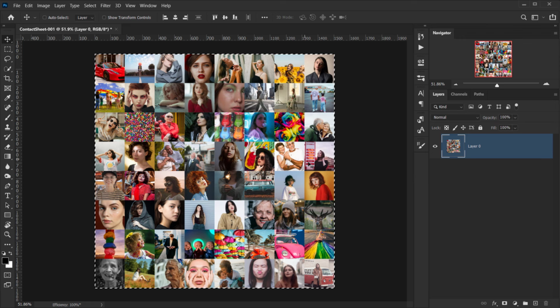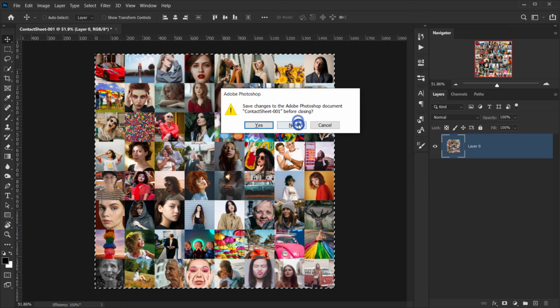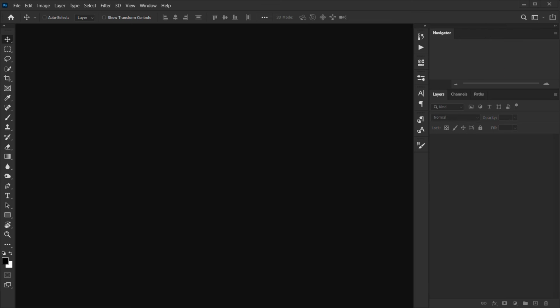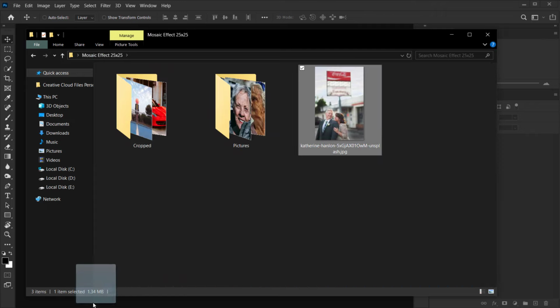Alright, now we can close this by pressing Ctrl W or Command W, and then I will go back to my folder and open the image that I want to use, which is this one.